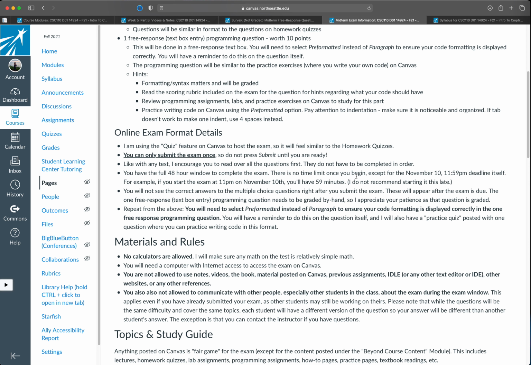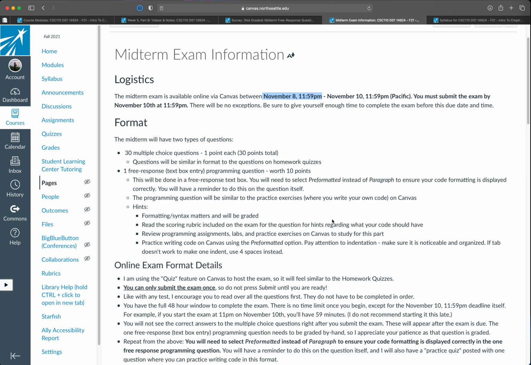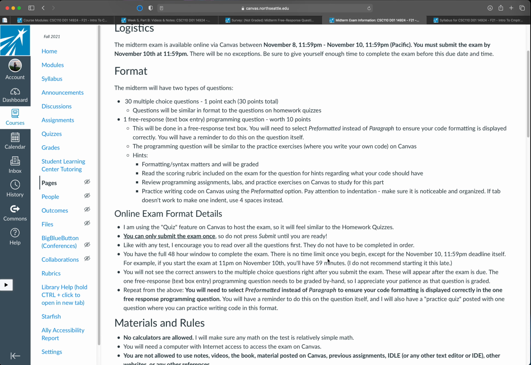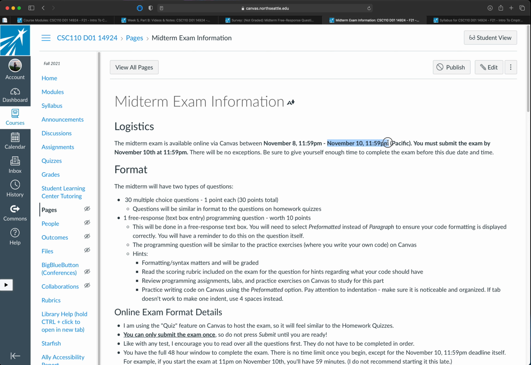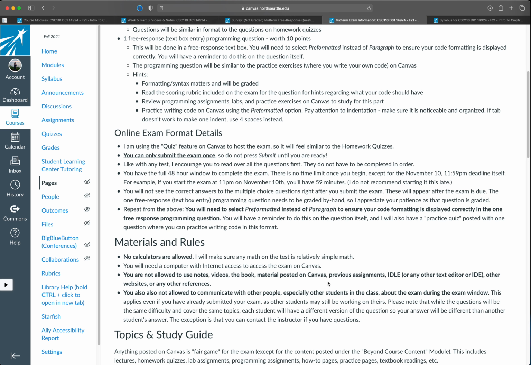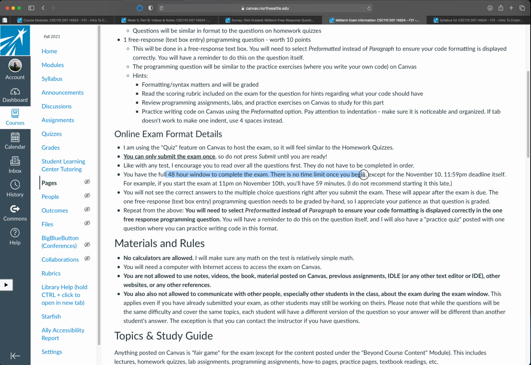So if you start it right when the exam opens on November 8th at 11:59 p.m., in theory, you have 48 whole hours to sit that exam. I don't know why you would want to do that to yourself. I mean, I hope you get some sleep, please, during this time. But what that does mean is that since the due date is November 10th, 11:59 p.m., let's say you start the exam at 11 on November 10th. That means you're only going to have 59 minutes to do it, right? So you have that full 48-hour window, and there's no additional time limit outside of the deadline itself.